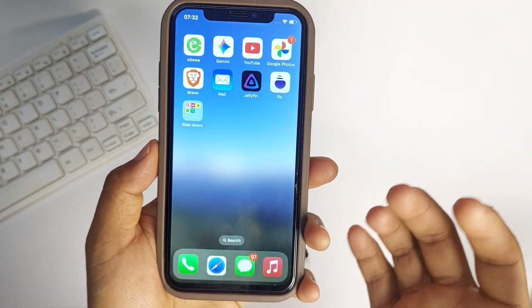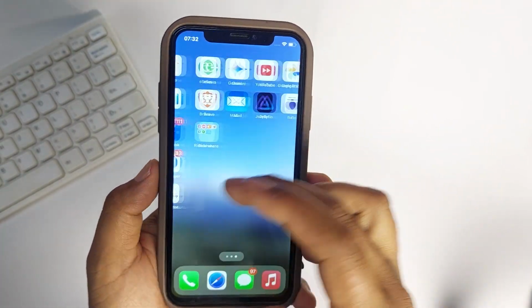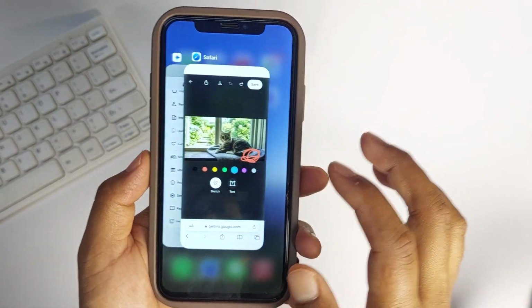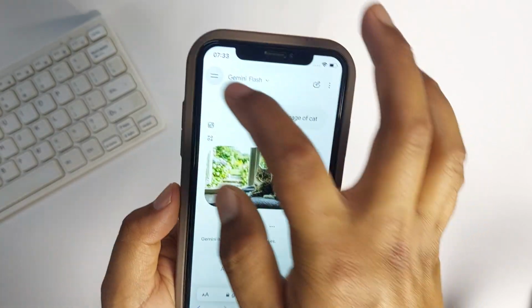But yeah, I guess Gemini will update their app and you will have that media tool that you can use to generate or control the media.